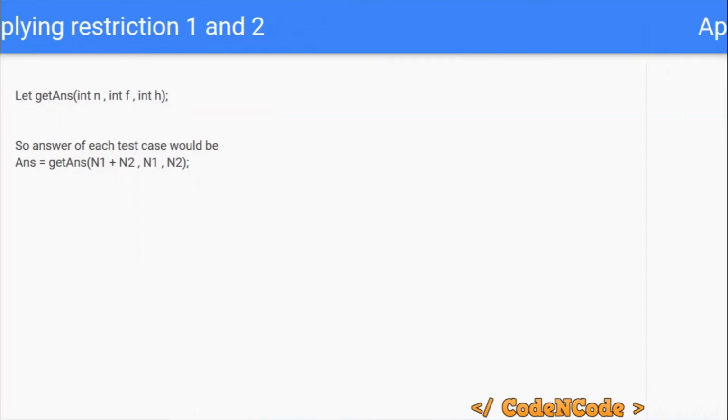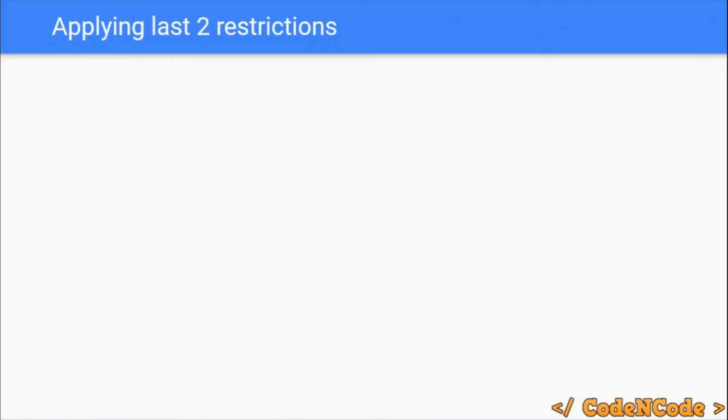Now to apply the last two restrictions, our function must be able to determine whether the current place can be filled with f or not. To do that, we have two restrictions. First, f should be greater than 0, that is we must have at least one f remaining. The other restriction was that there should not be more than k1 consecutive f, and there should not be more than k2 consecutive y's.